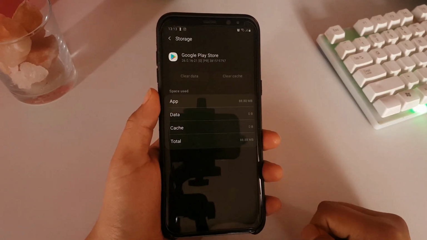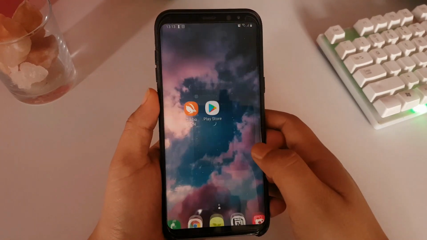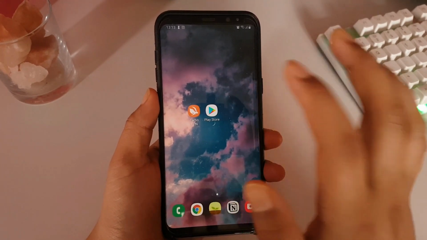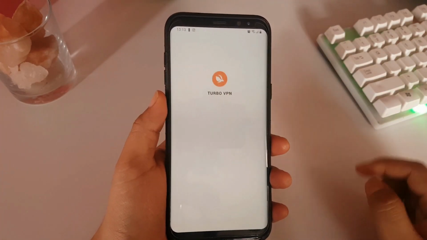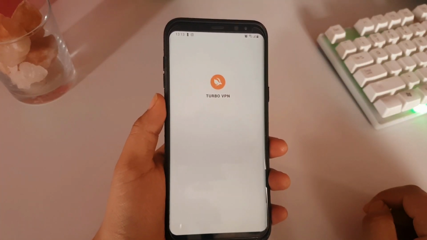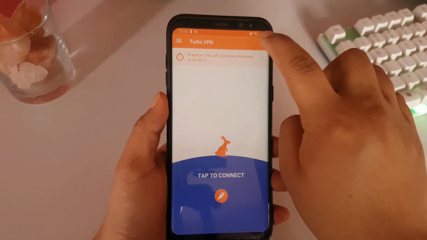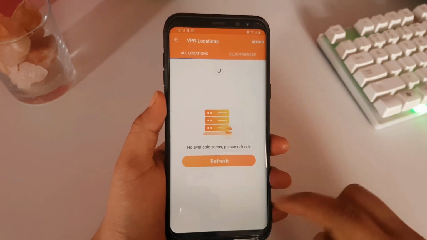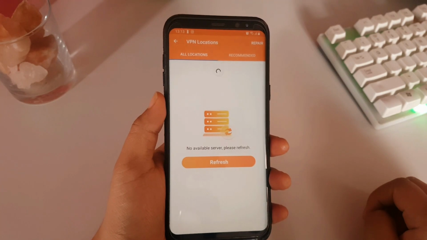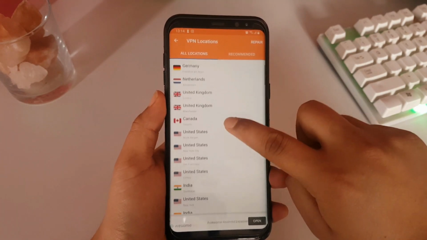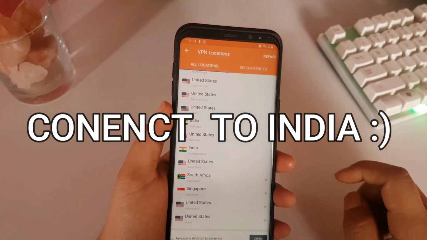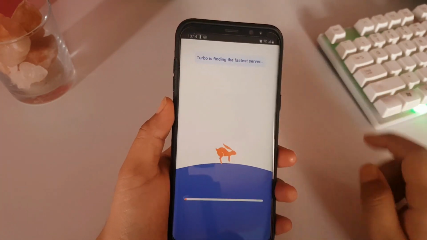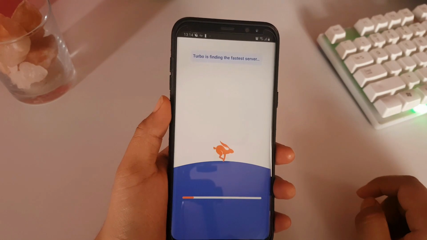Now you can see that we have cleared the Google Play Store. Do not launch the Play Store right now because it might get messed up. Just launch Turbo VPN right now and tap on this globe icon, and it will refresh all of the servers. Now you can see that there are tons of servers, and all you guys need to do is find India. Just go ahead and set up the India server. Now it's connecting.